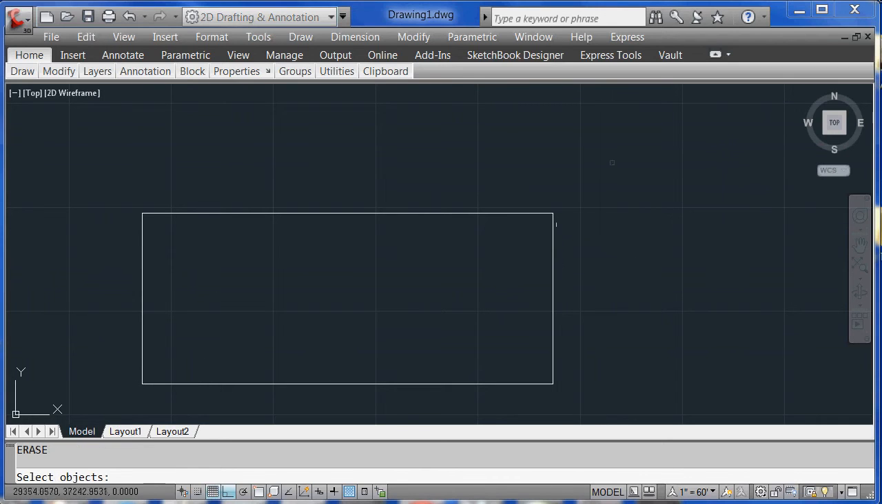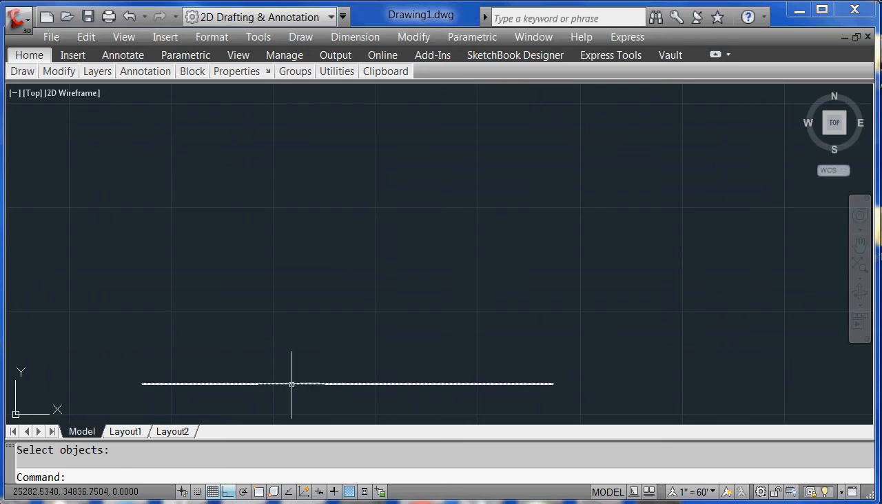Now, let me erase these lines right here. Oops, too fast. Here we go. I'm going to erase those. I'm going to show you another command, and this one's probably going to be the most important command for this exercise. And that command is the offset.